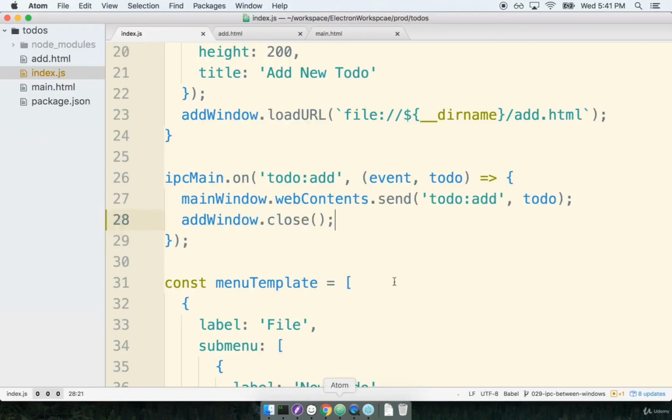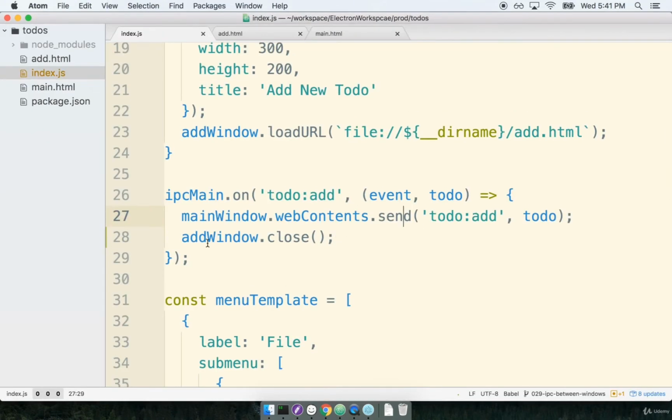So let's take a look at what we're doing. Okay, so here's addWindow.close. The important thing to understand about addWindow.close is that when we call close on a browser window, that essentially means kill this window, just dump it entirely. Say, hey, it's done, remove it from the screen, we're not going to show it to the user again. That's it, I'm totally done with it.